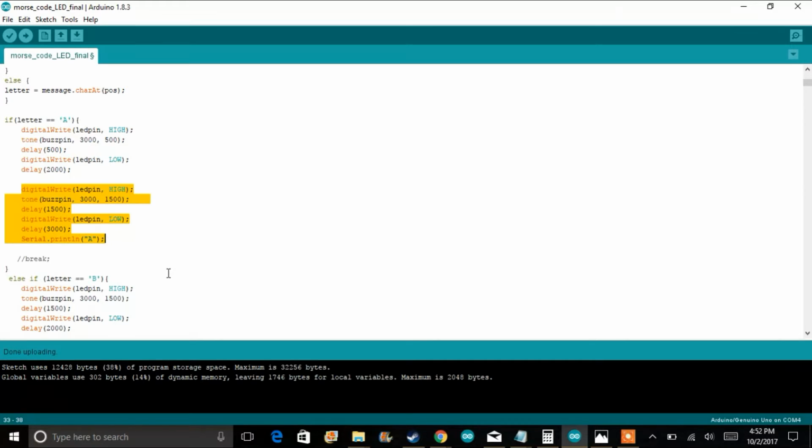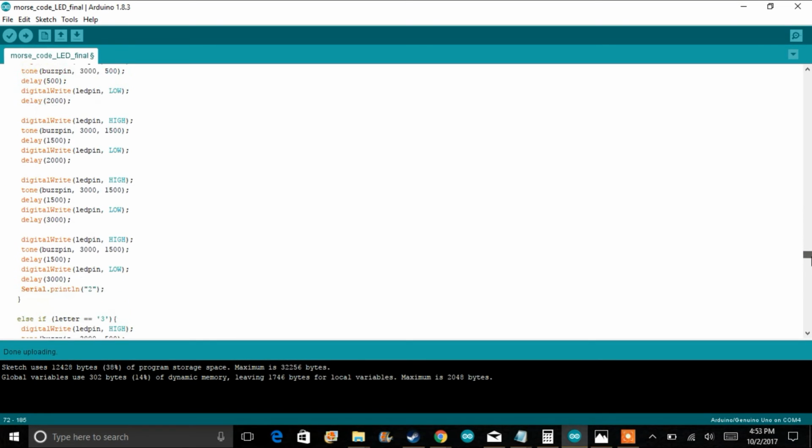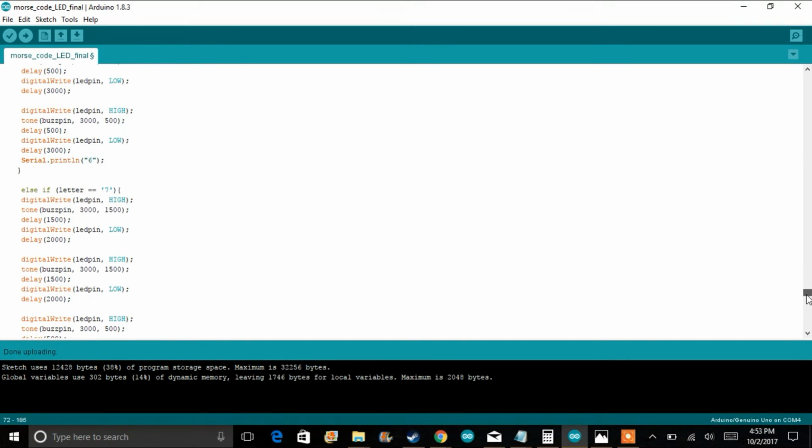So same part here. And since I've coded the entire Morse from A to Z and 1 to 9, I'm just going to scroll all the way down to the bottom. Don't worry, this program will be posted on my website www.scholarfund.com.